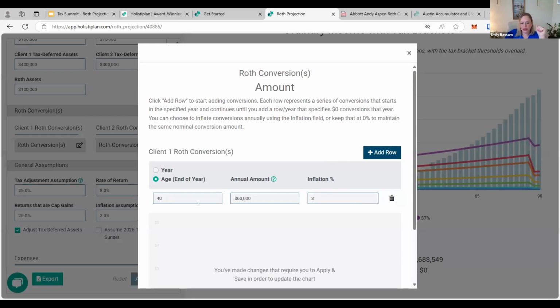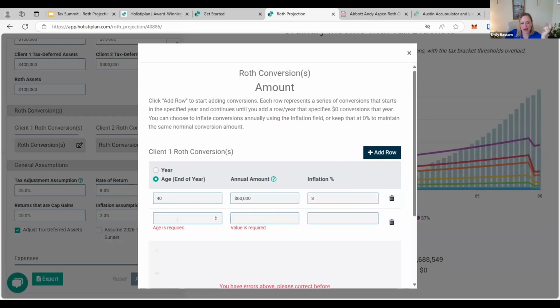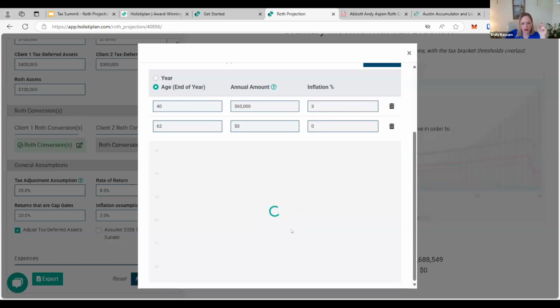But we don't want to necessarily convert forever. I'm curious, how does this look if we just convert during his working years when they've got the cash flow to pay those extra taxes? So let's go ahead and plug that in and say, okay, we're stopping that at 62. We're going to apply and save and just test it out and see how that looks.